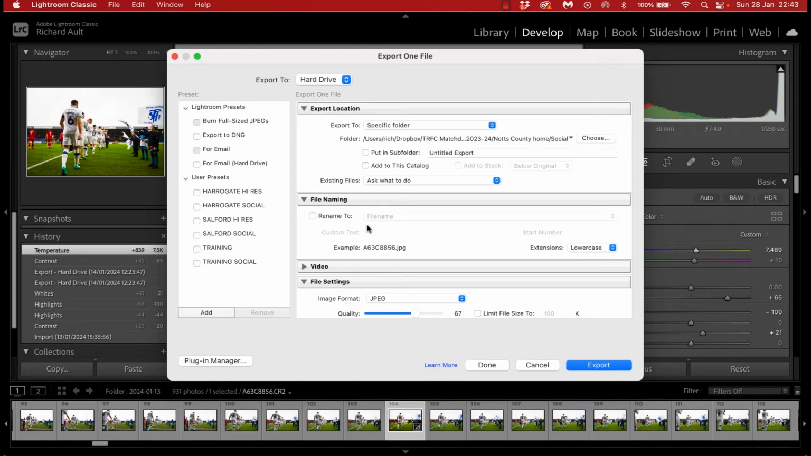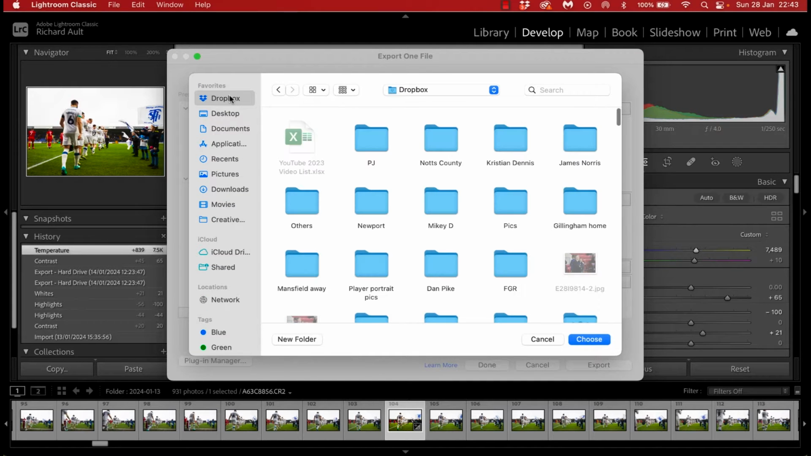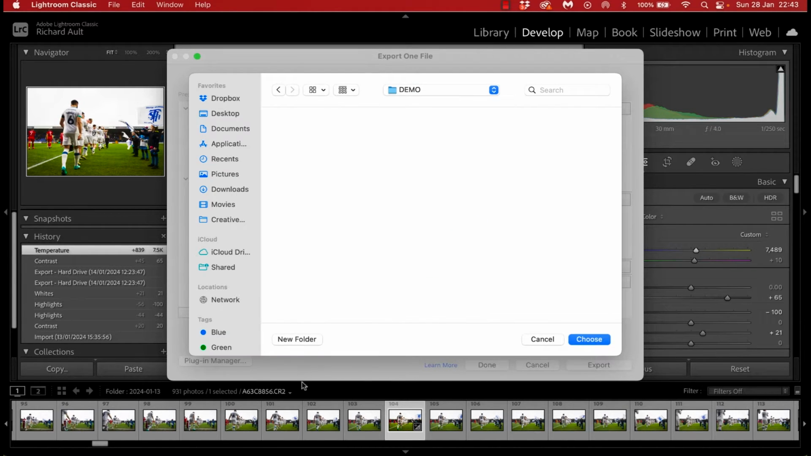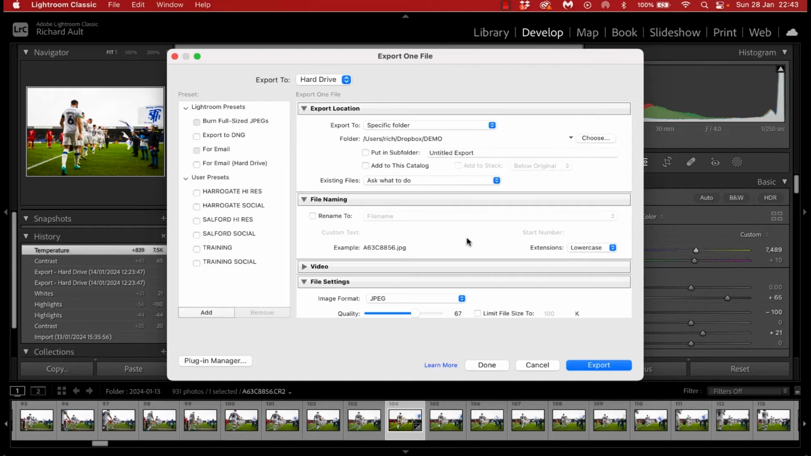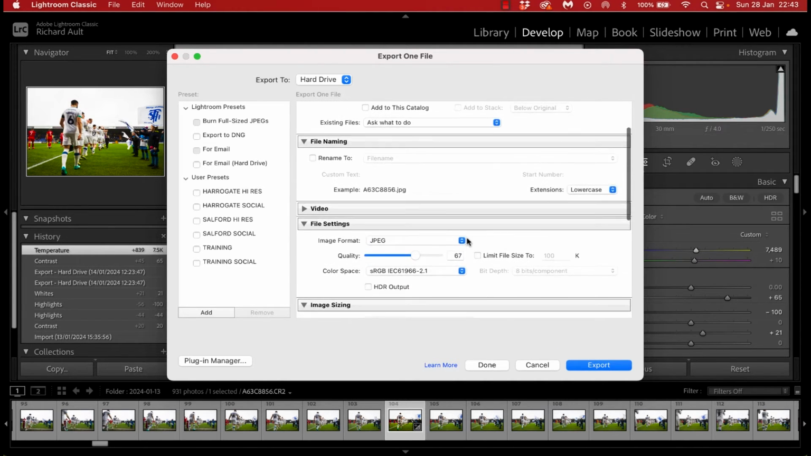So you'll see I've got a load of presets on the left-hand side there of teams and presets I've set up currently. But over on the right, we go to Export Location, hit Choose, and we select the folder that the image is going to be exported to. I'm going to go over and just create a new folder called Demo within my Dropbox folder. And once that's created, I'm going to hit Choose. All right. You can give it different file naming structures and presets if you wish to. For the purposes of this, I'm not going to yet.